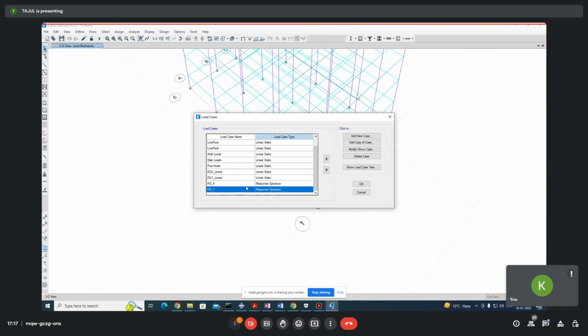Okay. So this then is also some kind of EQX linear. What does that define? Yeah, that I have not yet discussed. Okay, so this you understood, this is one type of load, right? This much you understood.